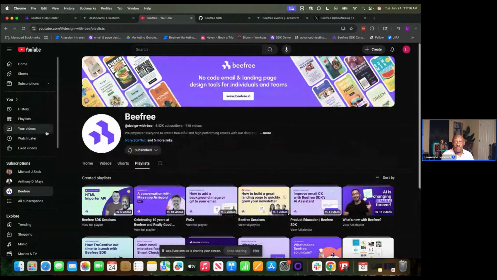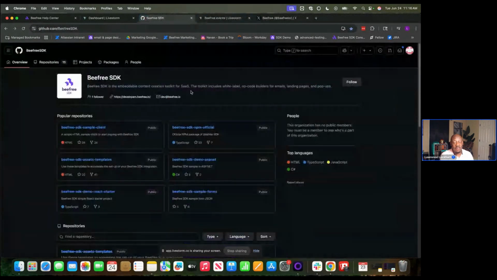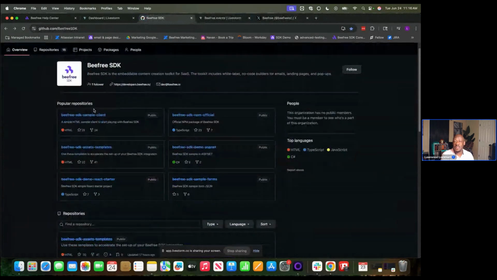So from there, let's go on to the GitHub. Our GitHub features 16 repositories, all made with you in mind. Now, the popular ones we have here that are starred include our sample client, which is the sample HTML client. We also have our React starter here. We have our ASP.NET one somewhere in here. Yeah, ASP.NET. There's one for Next.js. We have some sample forms. We have our NPM package right here. The official package is right here.